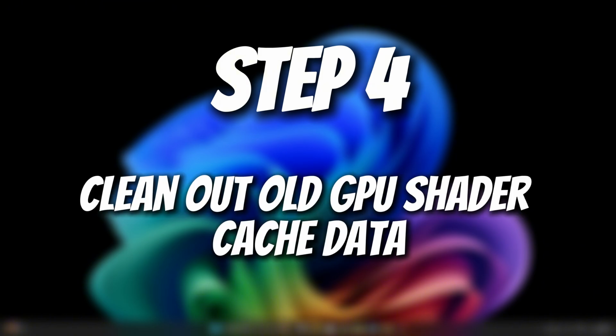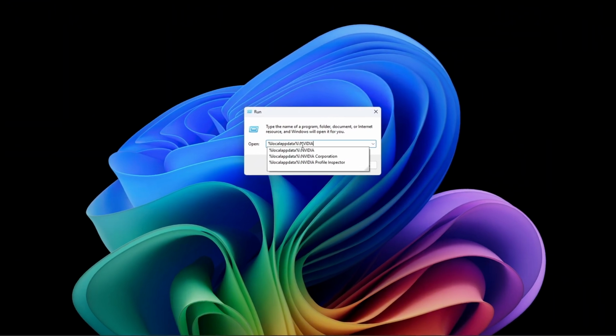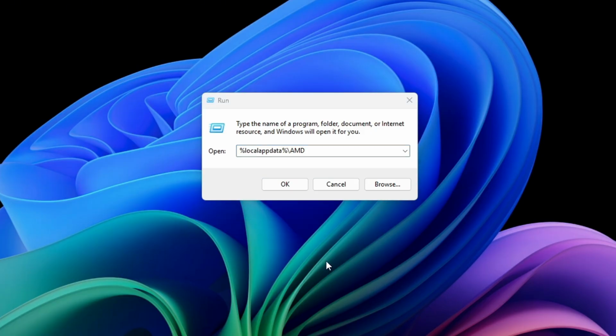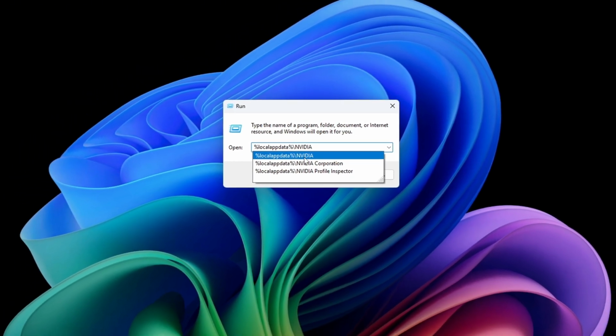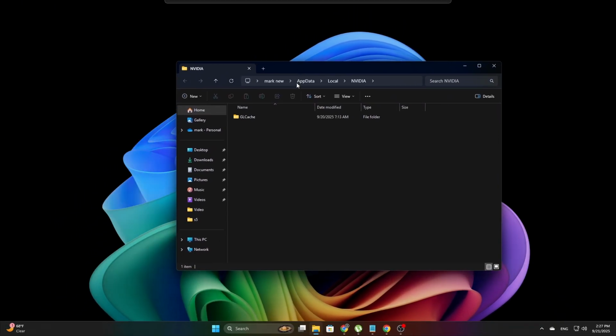Step 4. Clean out old GPU shader and cache data. Sometimes stutters aren't just live power gating, they're cache reinitialization. Clearing out GPU cache forces the driver to rebuild clean, non-gated states. Steps to clean GPU cache. Press Win plus R to open the Run dialog. For NVIDIA users and AMD users, type the respective path. In the folder that opens, locate and delete the following folders if they exist: DX cache, GL cache, shader cache.